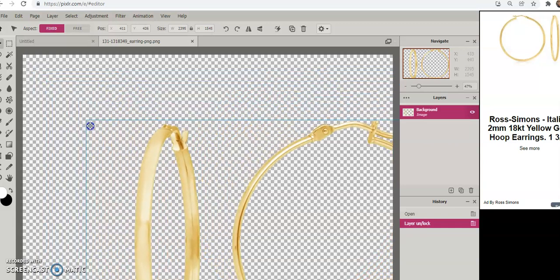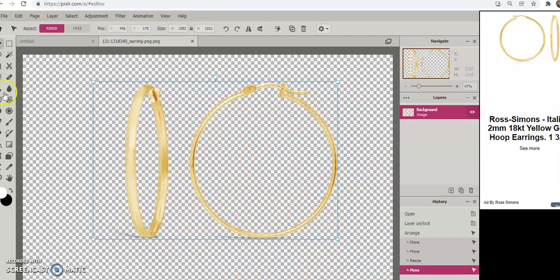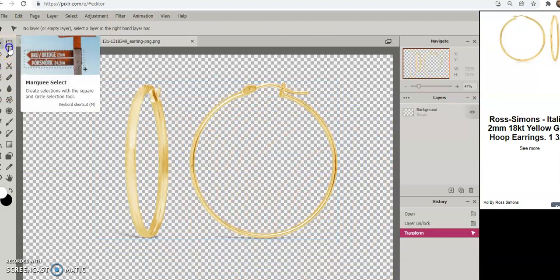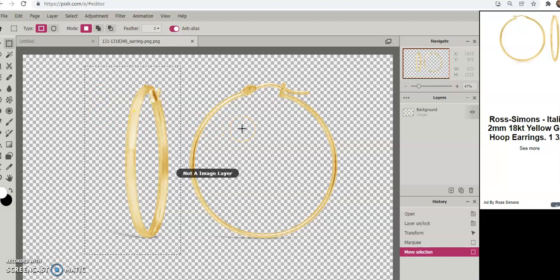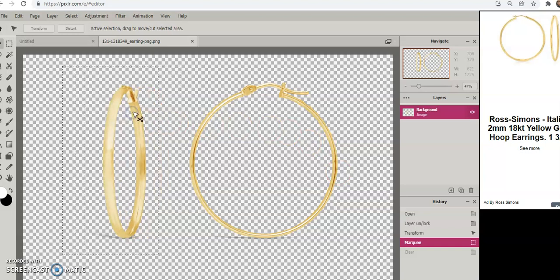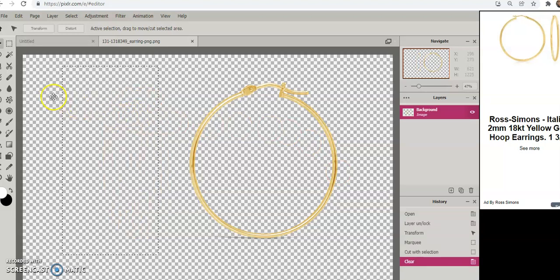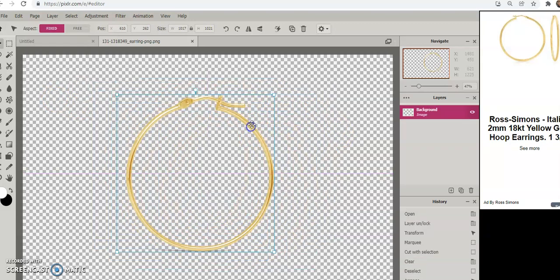And I need to size it down. And what I'm going to do here is grab this selector tool or marquee tool and drag it over this one and then just hit delete. Delete. So delete. Let's cut it. I don't want to cut. I just want to delete it. And then Control D to deselect. Now I have this by itself.